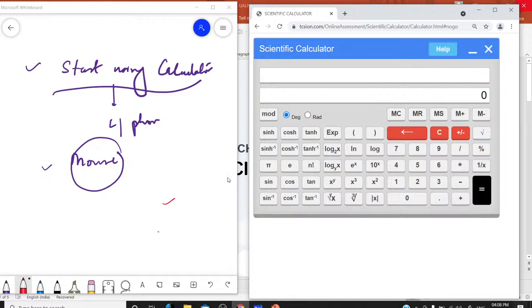So this is a very important thing: start using the calculator from now onwards. All physical calculations you have to do over here, and if possible, use a mouse. If not, then at least use your touch screen and your phone to do these calculations. I hope each and everything is clear to all of you, and now you are ready to use these calculators. Make sure that you practice each and everything in this calculator.